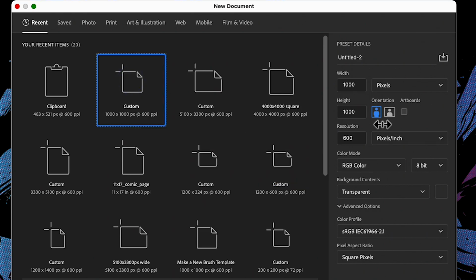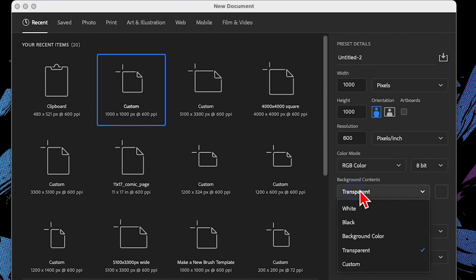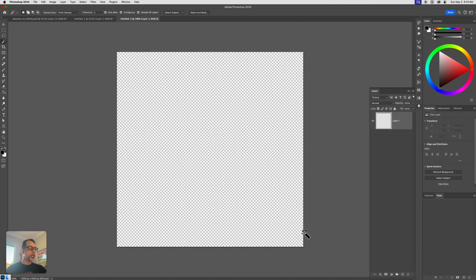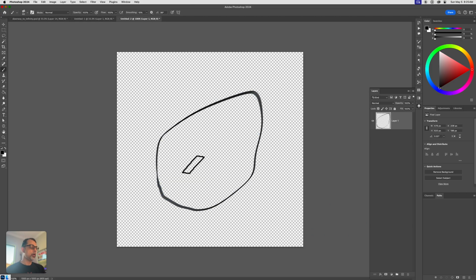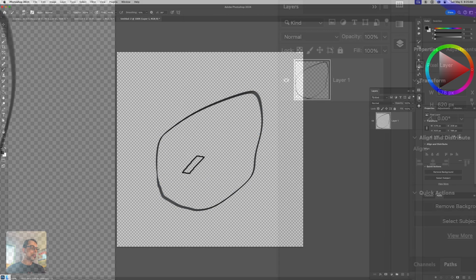I'll start off with a 1000 by 1000 pixel, 600 pixels per inch canvas. I also want to make sure that the background content says transparent. Very important because we're going to be creating a pattern. I'll click create. This gives me a checkerboard-like background. I'll use my shaved ice brush to create an enclosure like this.